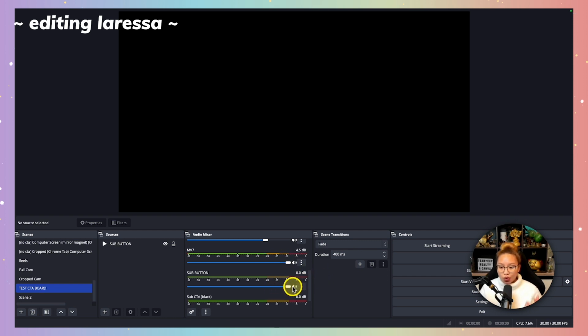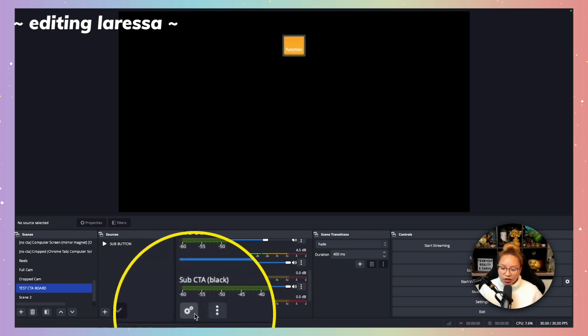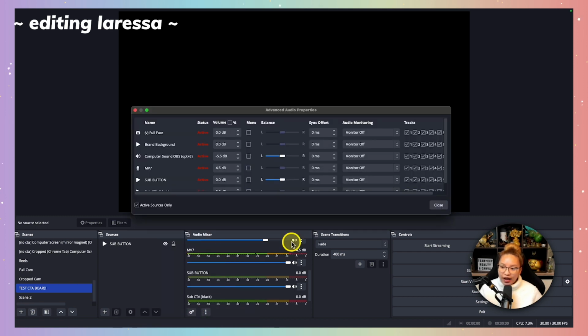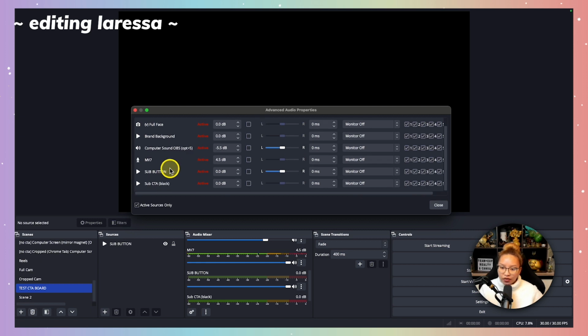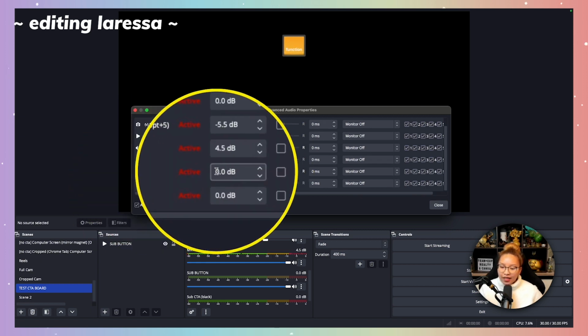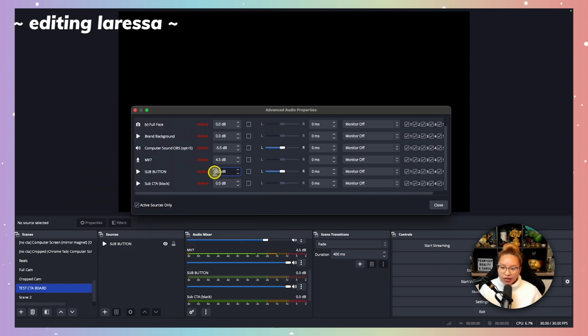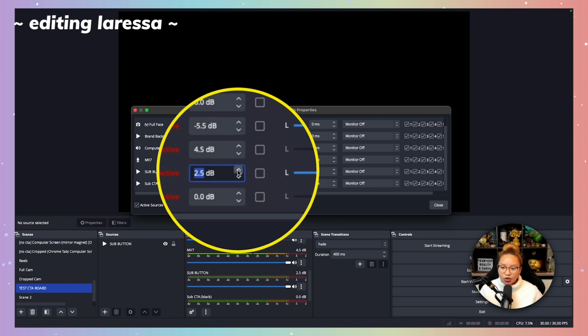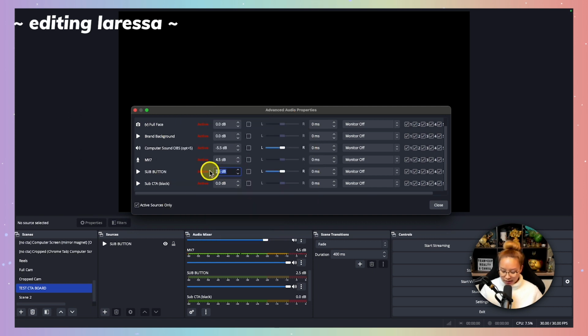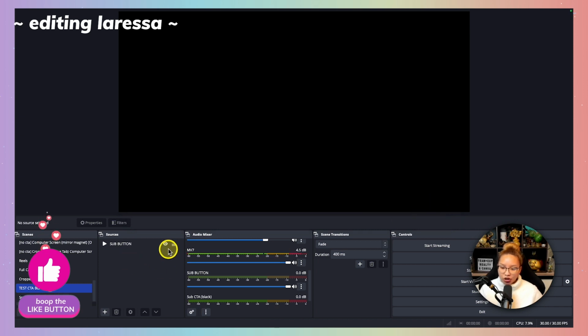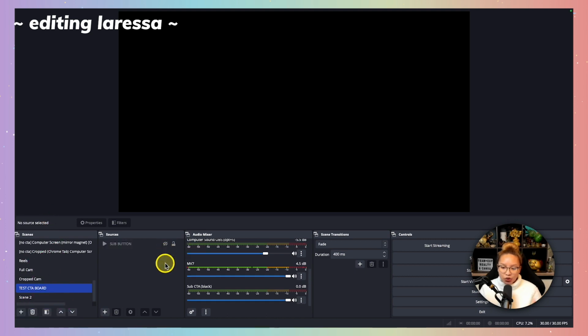But if it's too quiet, you want to go over here to these two cogs. Click on that. It's going to open up the advanced audio properties. Scroll down, find your sub button, and then you can go in here and manually type in 2 dBs up, or you can hit these little arrow buttons to adjust accordingly. But if it is all good, just keep it at 0. And then make sure you turn this off so your Stream Deck button is queued up and ready to go.